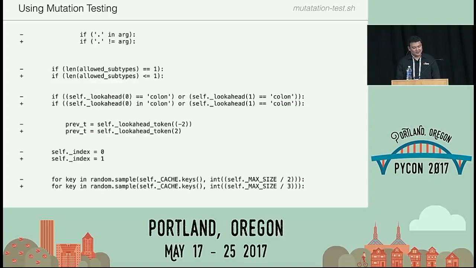Here's some of the other things that the mutation testing framework can do. It just messes with binary operators, changing in to not equals, equals to less than or equals, and messing with constants. So you see self.index equals 0 to self.index equals 1, and it just runs your test suite to see what happens.